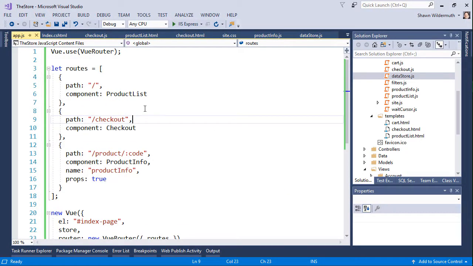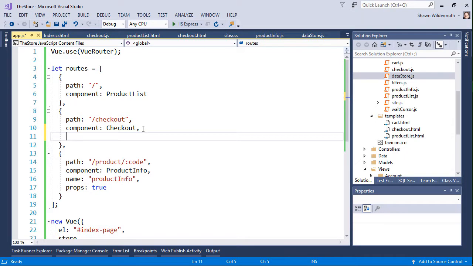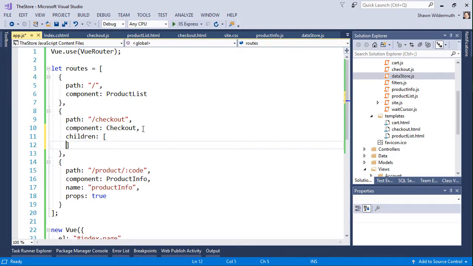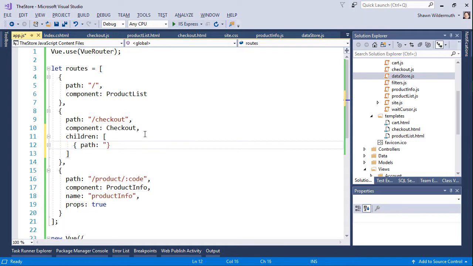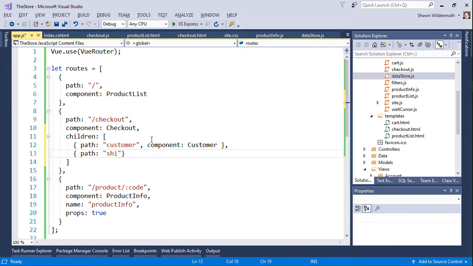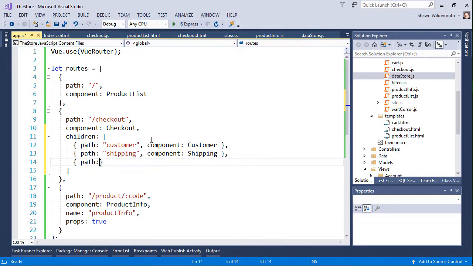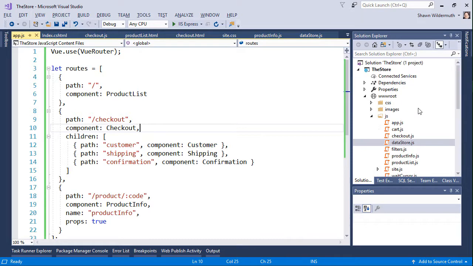So if we open up app.js, let's go to that checkout route and create a new property here called children. And this is going to be an array of individual routes. And so let's go ahead and give it a child route of customer, component, we'll call this customer. Might want to call them views or whatever you want to say. Shipping, and let's say path confirmation. And the way that children routes work is that this would essentially say that /checkout/customer is going to show this view inside of this view. Huh? How does that work? So let's start, and I think it'll start to make sense.